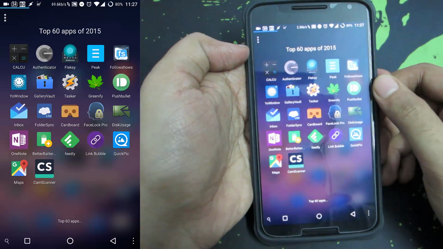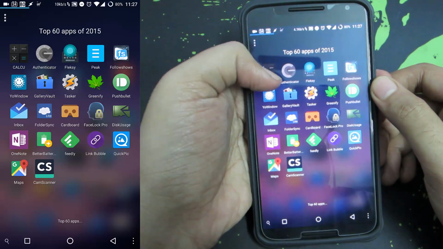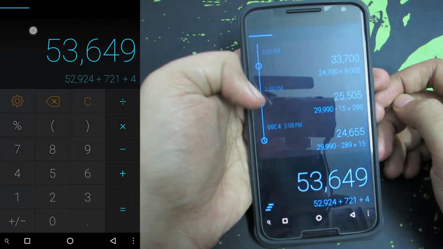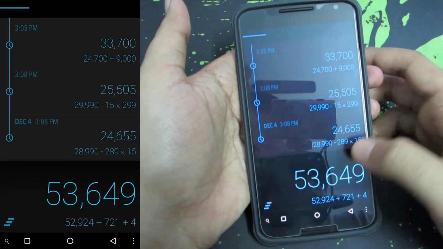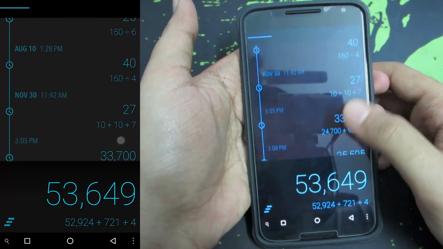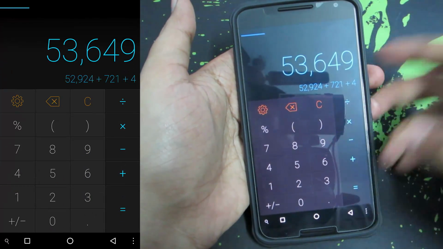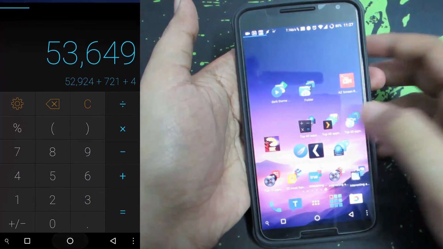The first app is CalQ, I guess that's what they call it. It's a simple calculator with history. Whenever you do a calculation, you can go back and see what it was. I had this specific need, so I personally like this calculator.